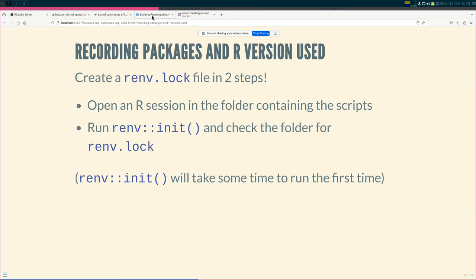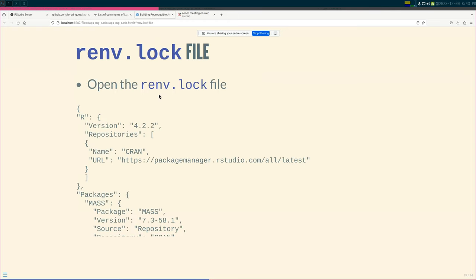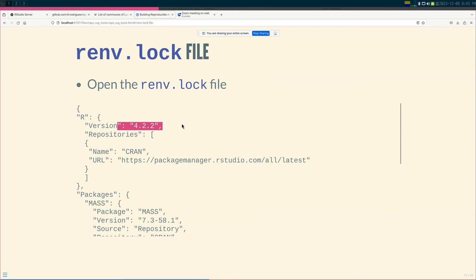So renv needs to take some time. The log file looks as I showed you. It's this JSON file. It also lists the version of R, okay? But it doesn't restore it. It doesn't restore the version of R, it just shows it, which is already not bad, but it doesn't reinstall R for you, right?